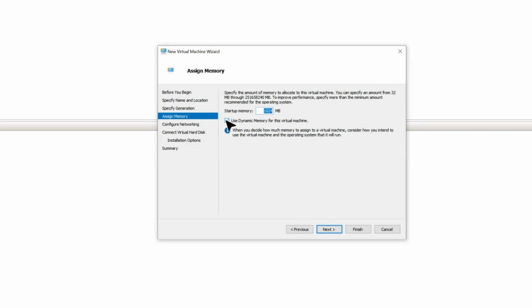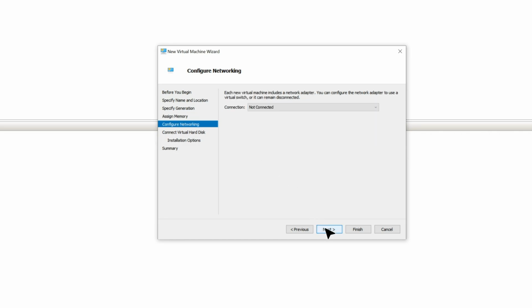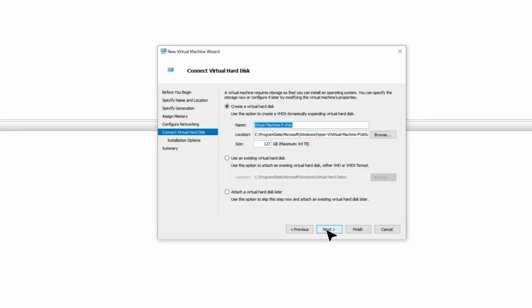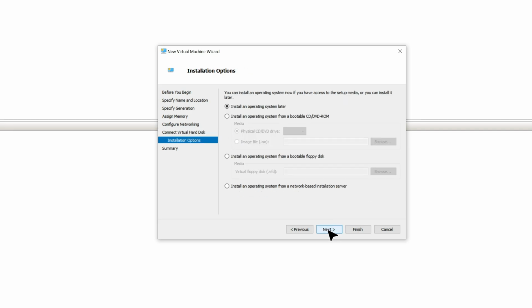Once we have finished, click Next to go to the next step. In Configure Networking, we choose the virtual switch that we just created in the previous settings. Then we can connect to a virtual hard disk. Here we specify a name, location, and size of the disk. Please remember that the size of the disk here must match the requirement in the previous form. When we're finished, we click on Next.